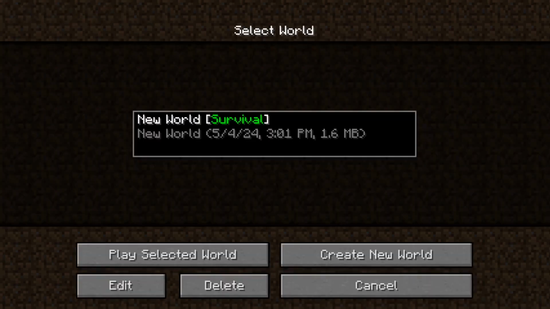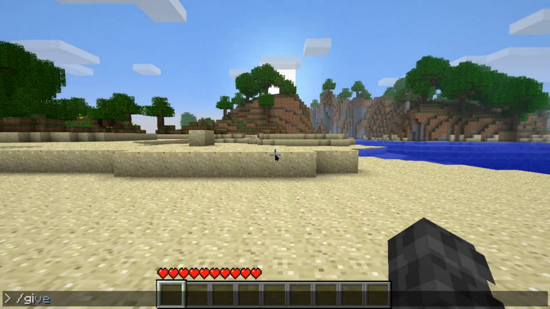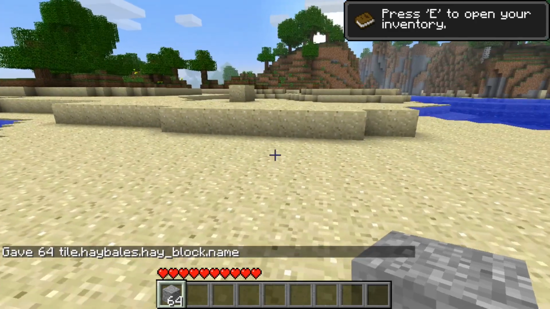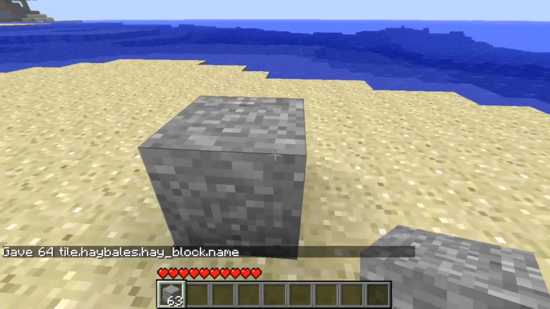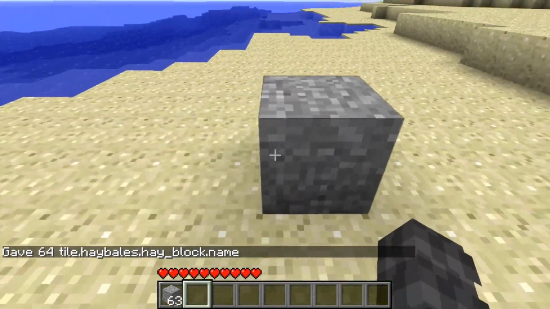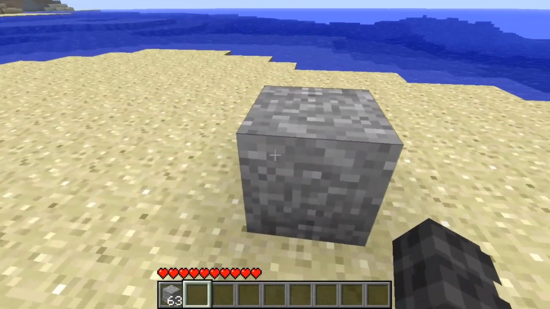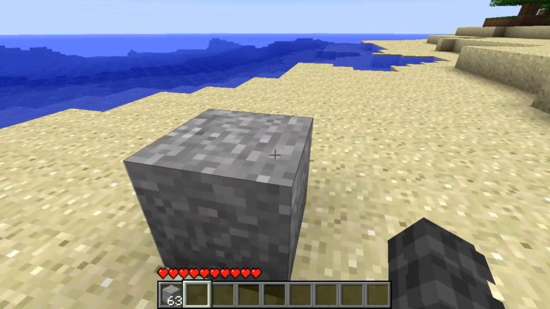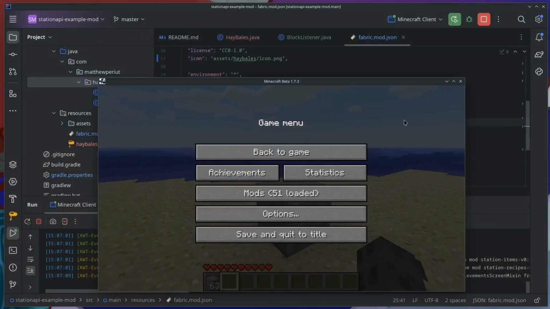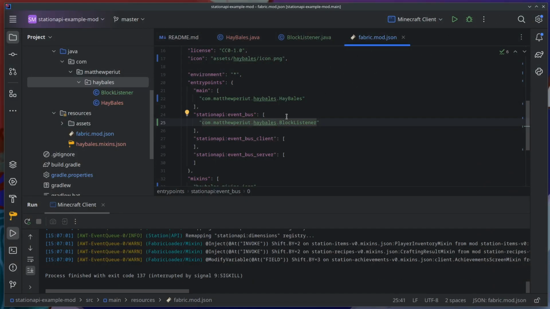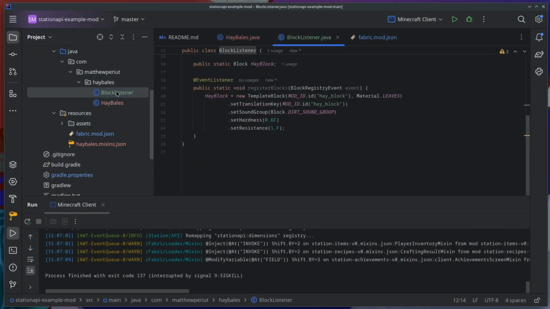And if we go in here and do /give, hay bales, hay block. Ah, here we are. We have this block that looks really, really ugly right now because we never gave it a texture, but it's basically a block. Okay, so we've added a block successfully. So let's first give it a texture.